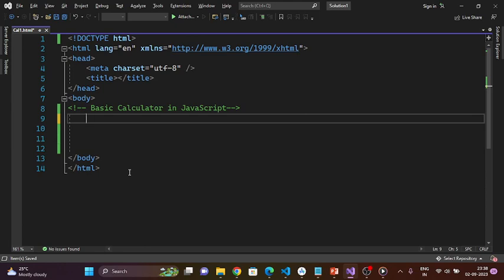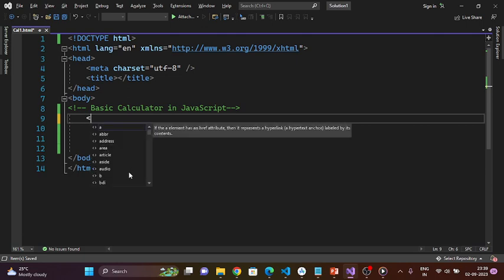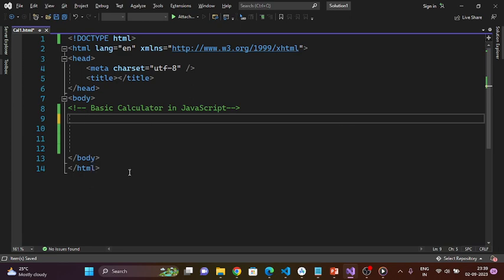Hello dear friends. Today we are going to understand how to design a basic calculator in JavaScript. So let's start. A basic HTML file is added in Visual Studio.